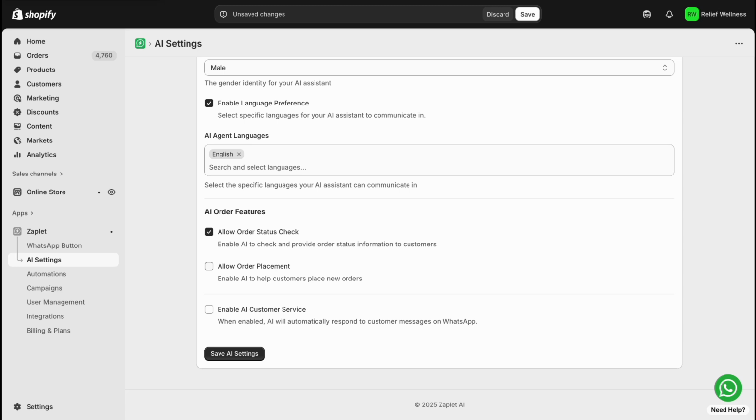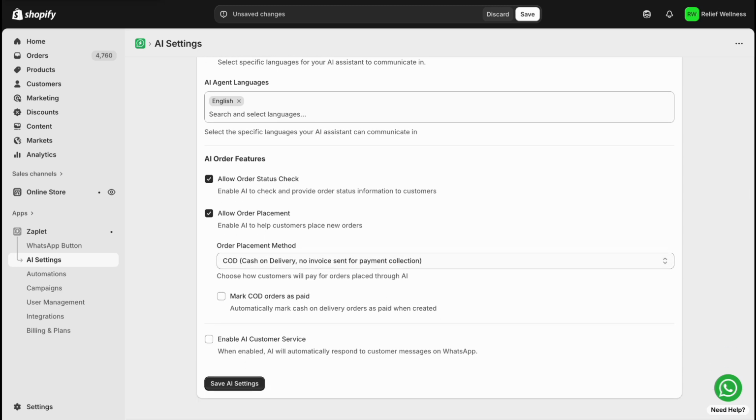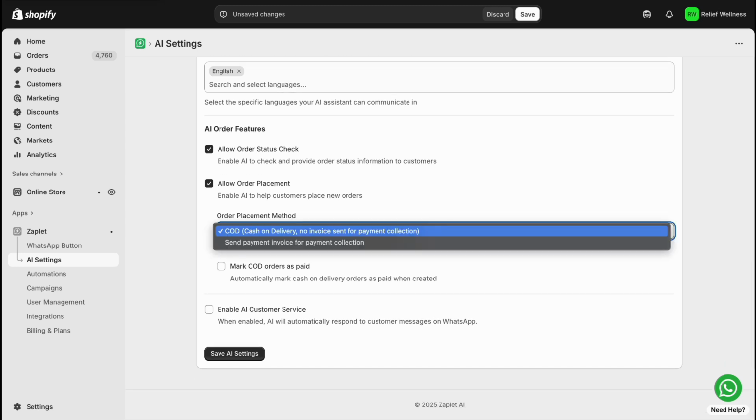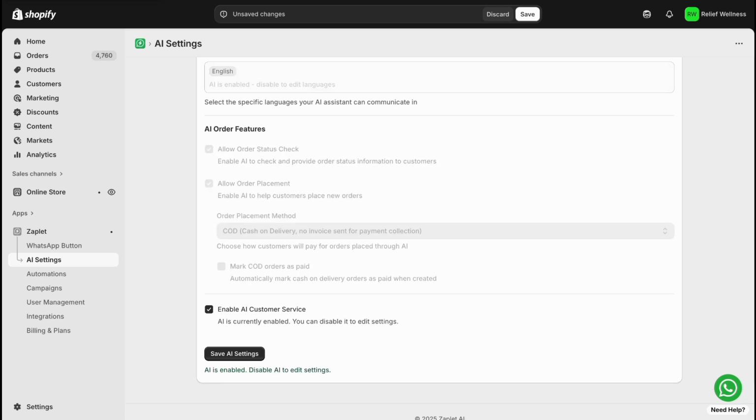And the next feature is order placement. If we allow this, then the AI can directly place the orders from the WhatsApp chat. And in order placement method, we have two options, COD, cash on delivery, and also the payment invoice. After doing all this, we just need to enable AI customer service and just save the AI settings.